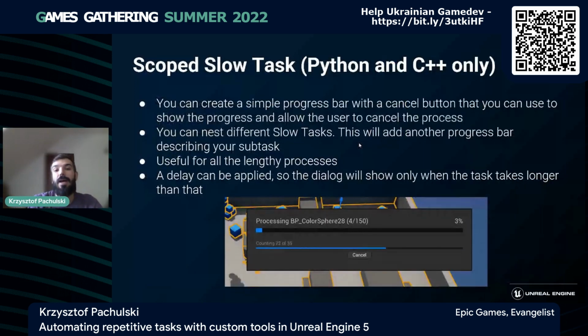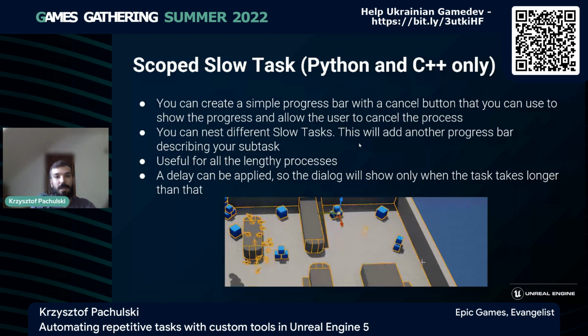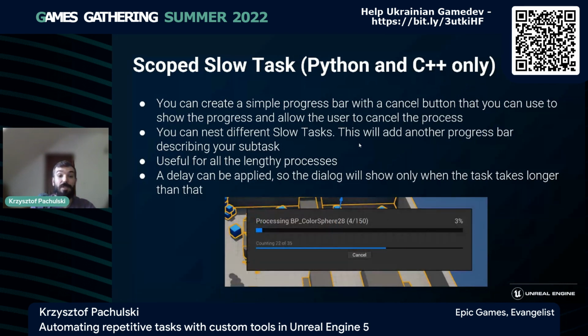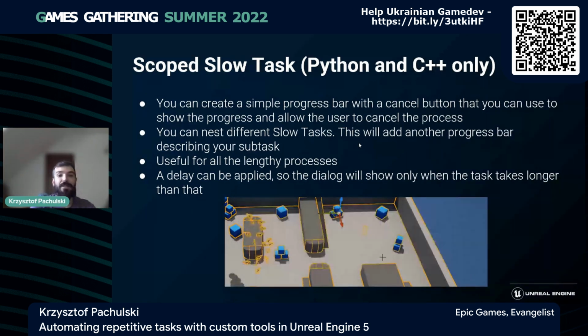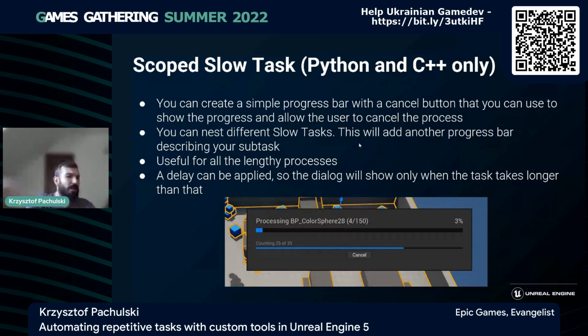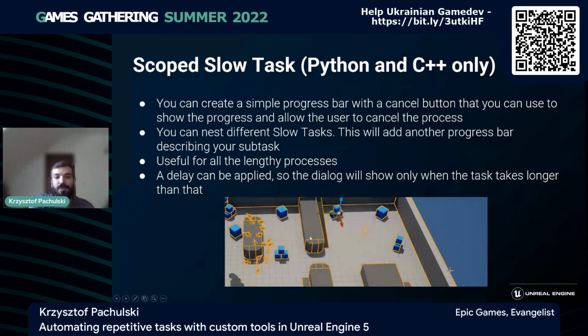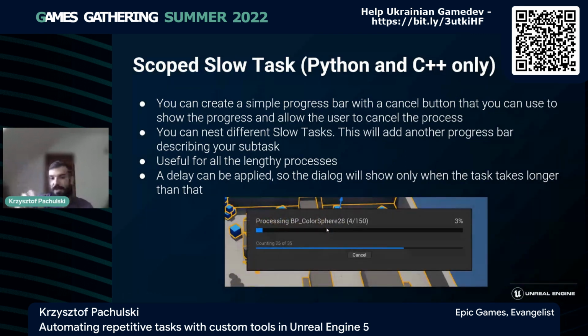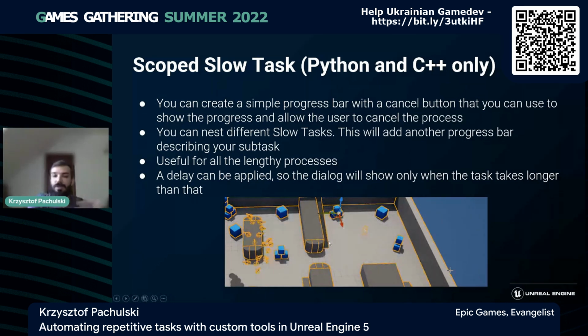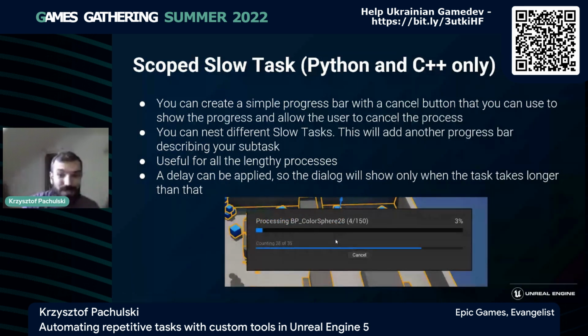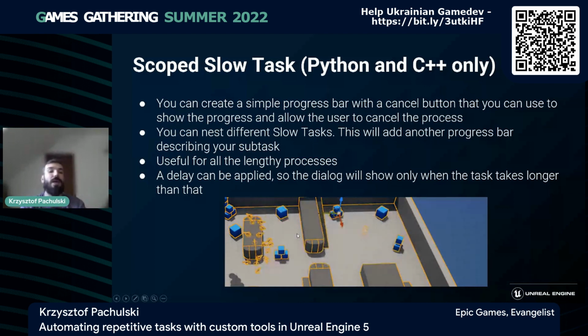There are some things that are available only in Python and C++. For example, slow scoped task, you cannot use it in blueprints yet, at least I'm not aware of that. And also those can be canceled. Here I have just some meaningless example, but it shows that you can actually have a process. So it just waits, right? It does nothing. It counts to 35 each time, and it just waits for those operations to happen. It is a slow task, sorry. And so in this way, you can, for example, start a process, say, okay, I'm starting this process.